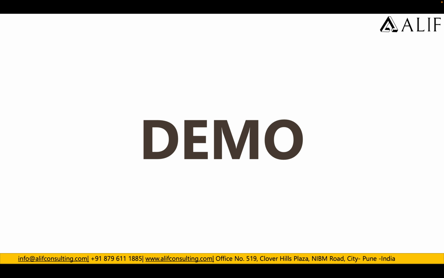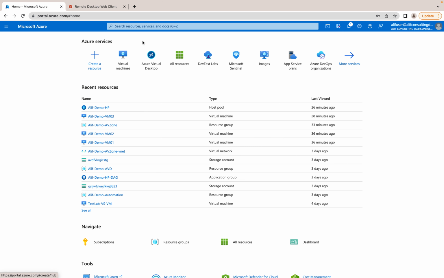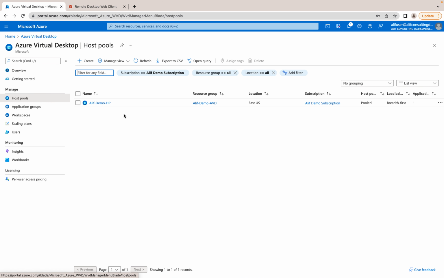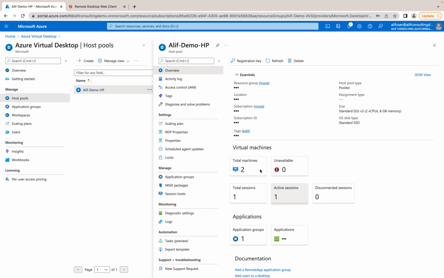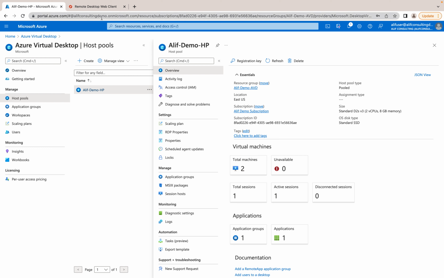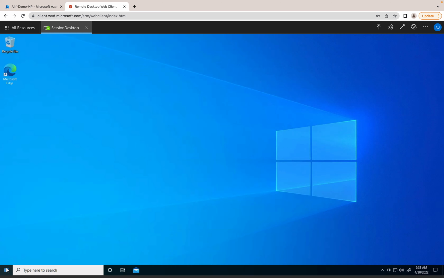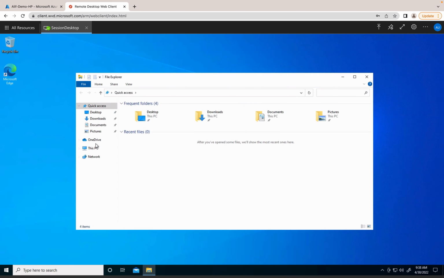Now let's move to the demo. In the demo, I have already deployed one AVD solution. So if you see, this is the session host pool which I have deployed, and in the session host pool, I have two servers created. Right now, if you see, I have already logged in, and my user profile is basically coming from one of the storage account.